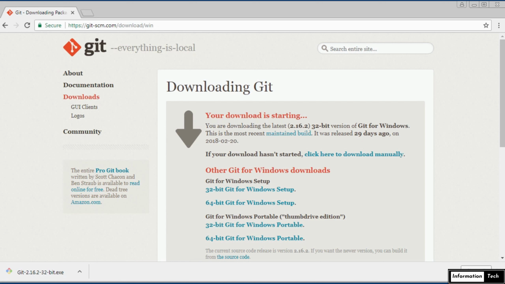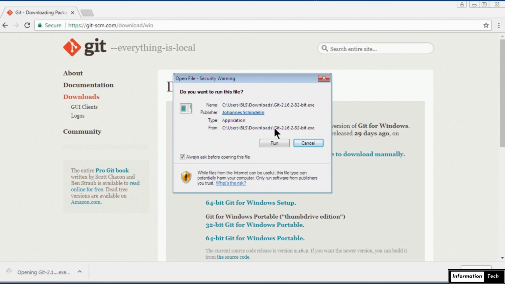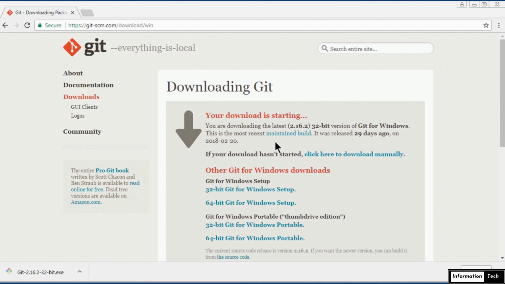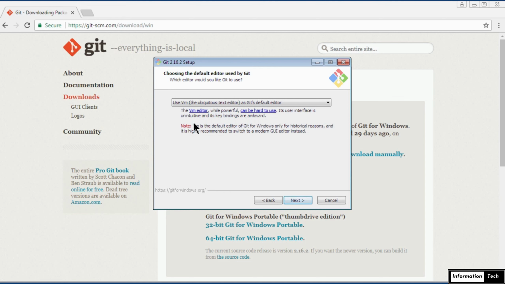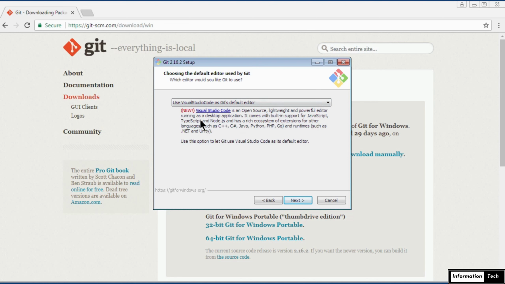So the download has completed, so I'm just going to double click to run the executable file. I'll click run. I'll just wait for the setup files to get ready and just click next and just accept all the defaults and click next. And it's saying here it is going to use Vim as the default editor. So you can click on the drop down and select your text editor if it's listed. I've got Visual Studio Code, so I'm going to use that as my default editor.